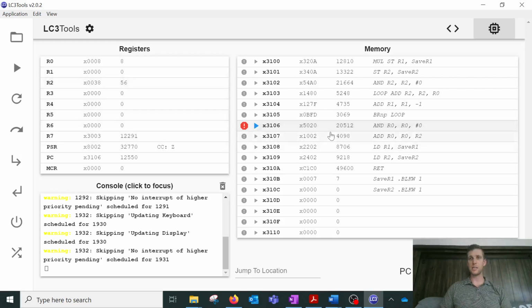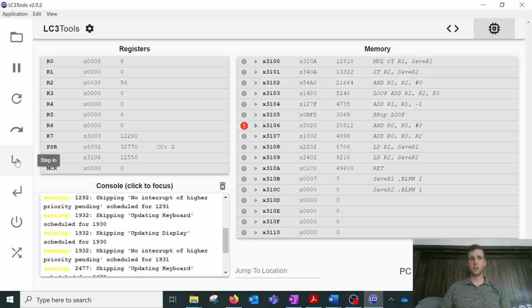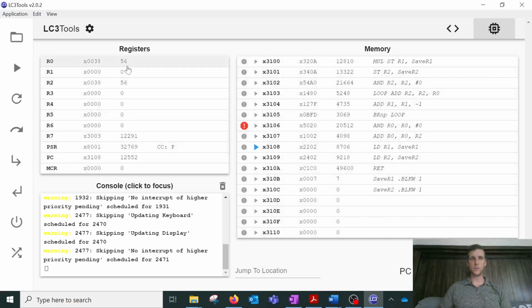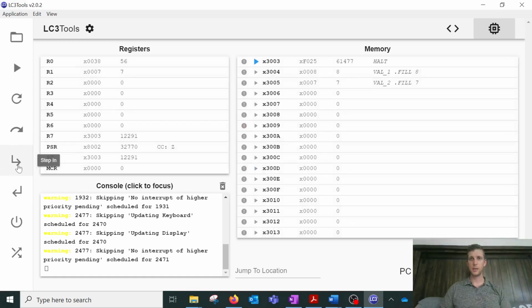So the last thing I need to do is clear R1 and store the result there. So 56 is the result of that multiplication, goes in R0, and restore R1 and R2. So 7 was put back in R1 and 0 is placed in R2. And then I execute this return instruction, which is going to jump me back to the parent program, which in the next instruction is a halt.